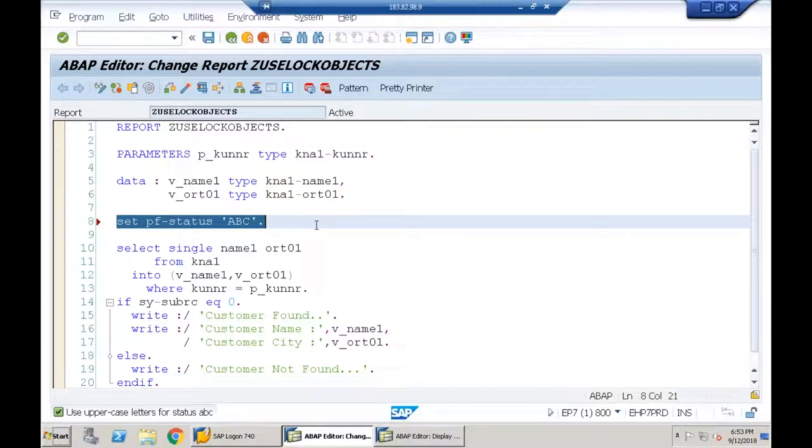As part of our own GUI status, we can add our own buttons on the application toolbar. We can enable or disable the standard buttons. All those things we can do by using a custom GUI status. Already we know this statement will invoke the SE41 menu painter. By using that menu painter, we can create our own GUI status, add custom buttons on the application toolbar, and enable or disable the standard buttons. All those things we can do by using SET PF-STATUS. So let me double click on the status name.